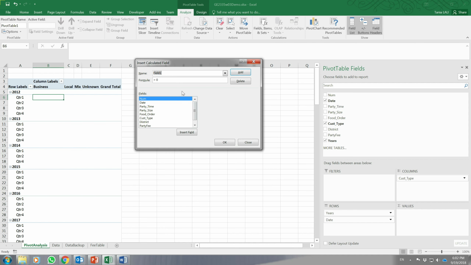Select Calculated Field. We are going to insert a calculated field by showing food orders by party size. So first of all, we need to name the field. Let's call that food per person. And then in the formula, we are going to make use of the food order divided by the party size. So we remove the 0 and we double click food order / party size. Okay, so food order divided by party size. Then click OK.